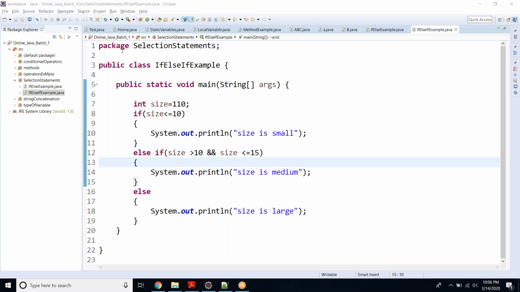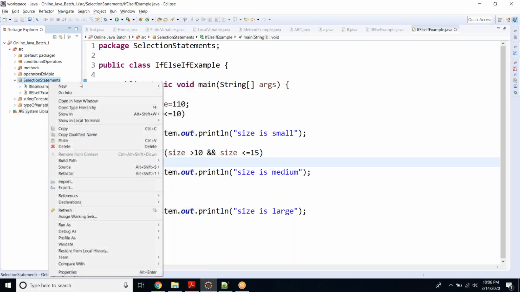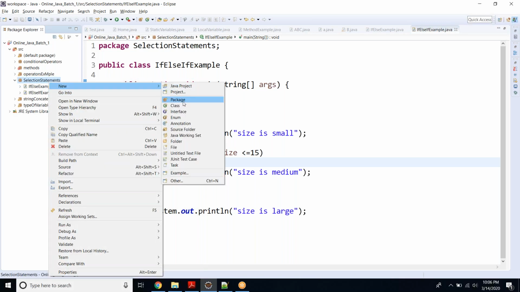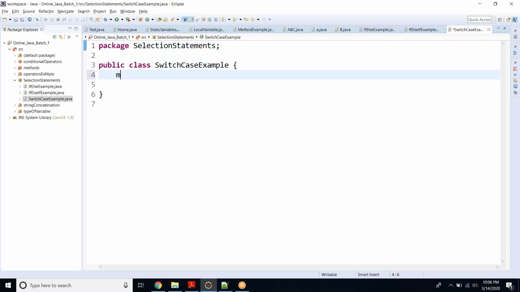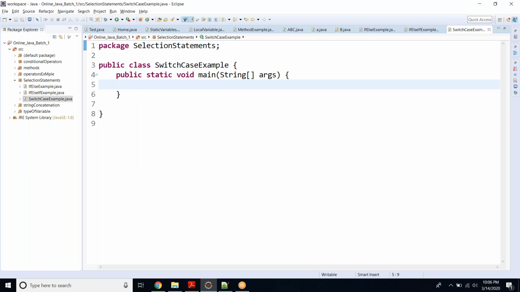Now we'll next move to the switch case. Again, it is very rarely used, but as it is available, you have to learn this also. Understand the syntax first, then yes, Rahul, ask your question.